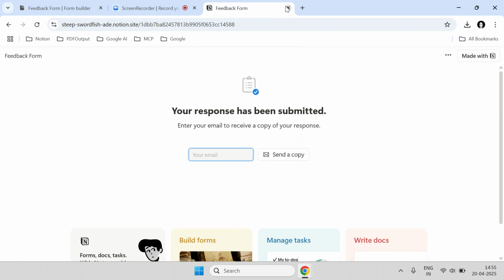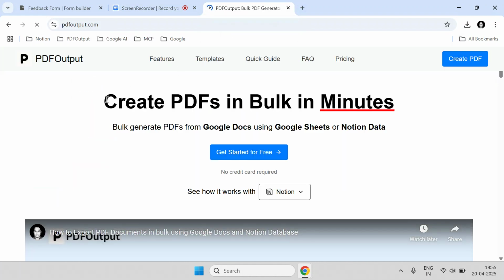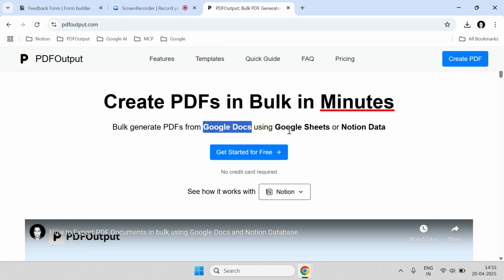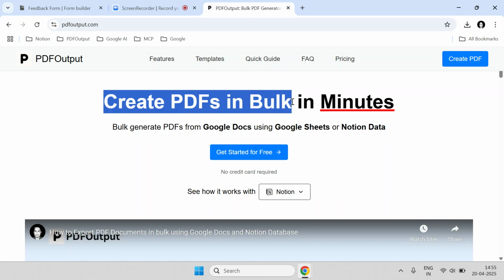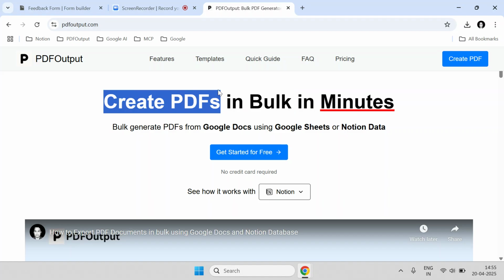Besides this, I also want to highlight a tool called PDF Output. This helps you generate PDF documents in bulk, which uses a Google document as a template, and the data you can store in a Google Sheet or a Notion database. It works with both cases. So you can generate invoices or any other documents that you're generating for a business or any other personal use case, and it can happen in bulk records as well. So it will generate batches of documents in one go.